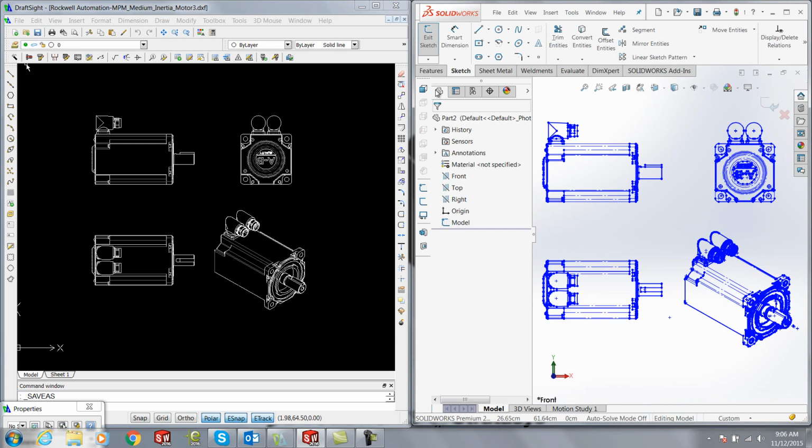So that's the technical tip for our first in the series on DraftSight. Use the multi-file capability. Convert any problem DWG into a DXF, reopen that in SolidWorks, and you're good to go.